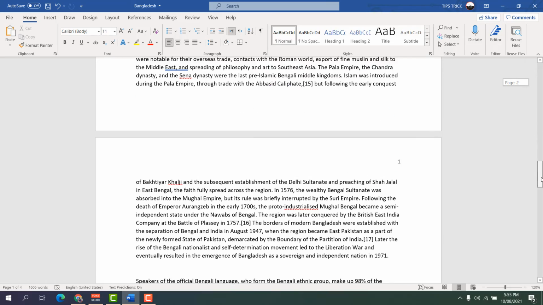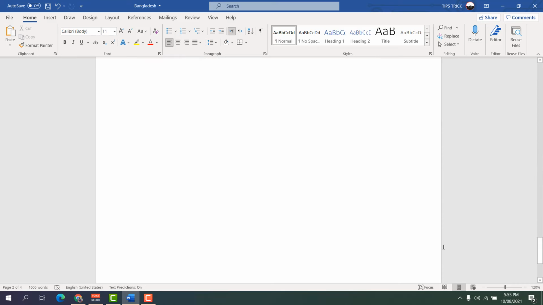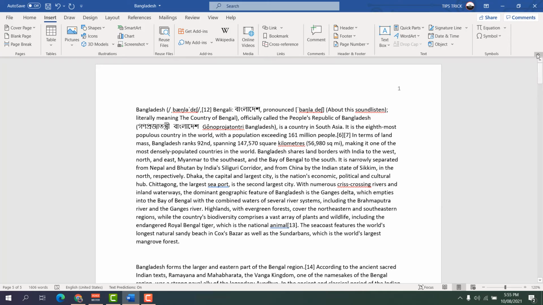Now you can see, scroll down, you can see here again starts page 1, 2. If I make here again insert a new page, just make here a blank page, you can see that starts a new page. So this is really quite interesting.